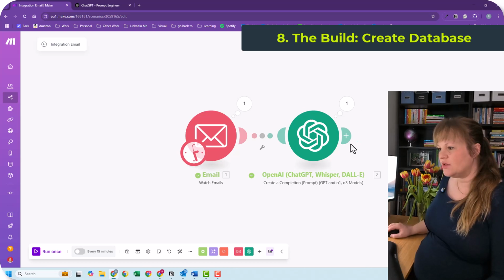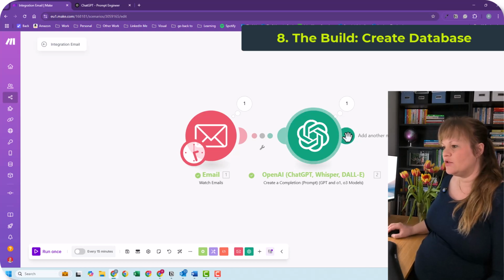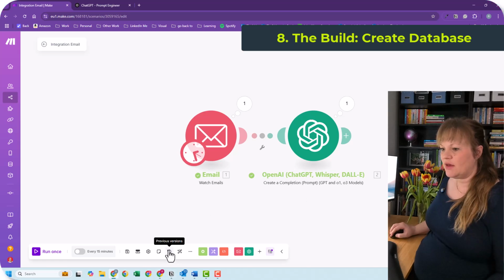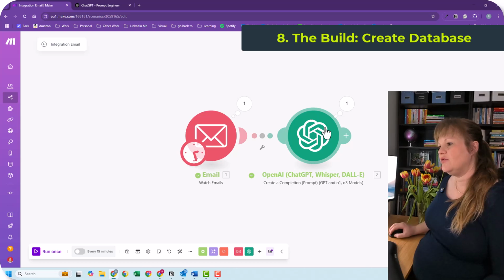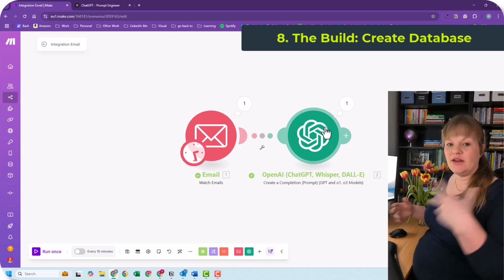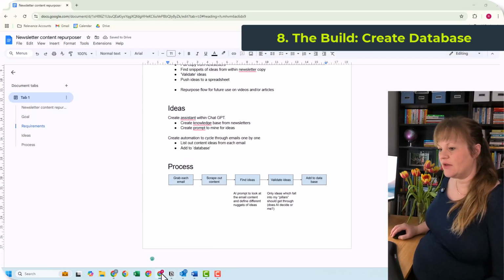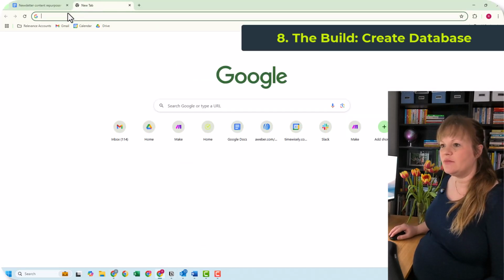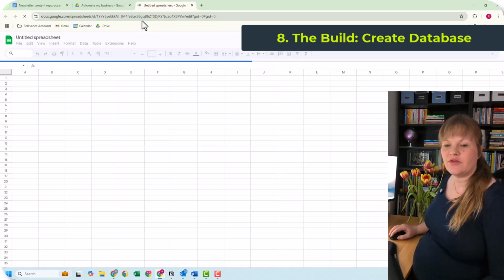Okay, so in theory I've got my JSON response, and then I want to add it to a database. So what do I want to make as a database? To keep life easy, let's make a spreadsheet. So now I need to figure out where I'm going to take that data and make it into a database. Let's just make a spreadsheet. Okay, so I've created a Google Sheet.